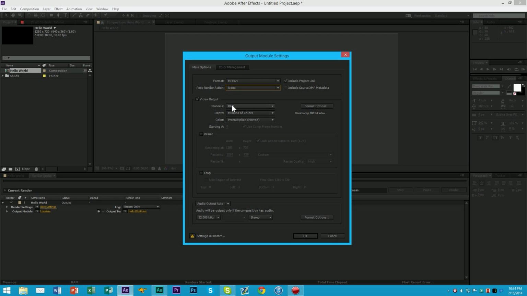Post-render action, not really too important. Your channels, that's basically what colors you'll be getting. You can render out in red, green, and blue, which basically forms the full spectrum of colors. Or you could render out in alpha, basically meaning it's going to create a video of just what's transparent. Millions of colors, that's pretty standard. Straight, pre-multiplied, unmatted, if you know what that does, great.